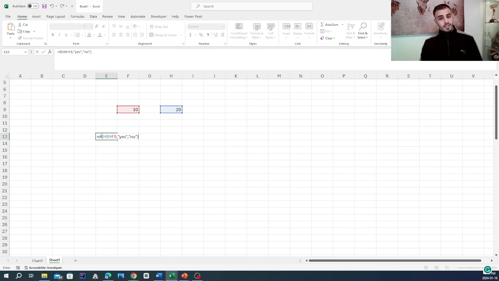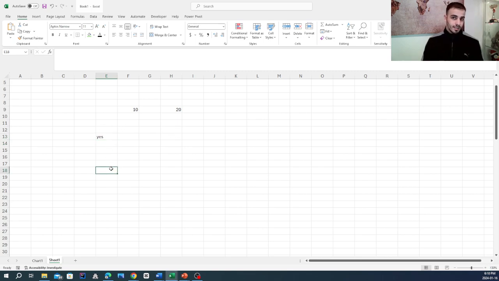So in our case here, our logical test is true. So the answer that will be returned will be yes, because in this case, H9 is greater than F9. So if we run our if function, the answer will be yes. Now, how exactly do we know that this function works? We can, for example, change the numbers here. So instead of 20, let's write down 5.